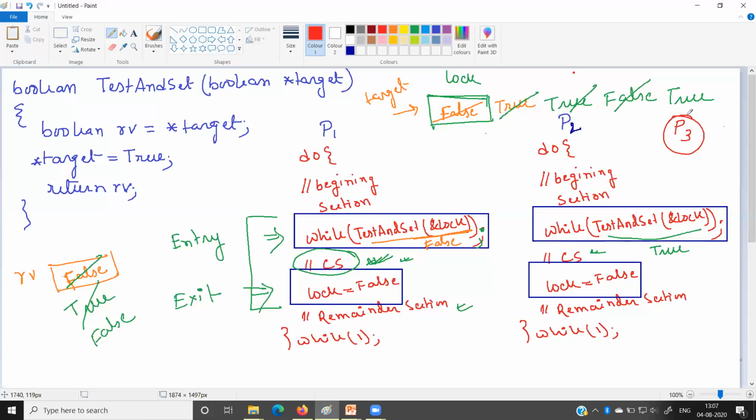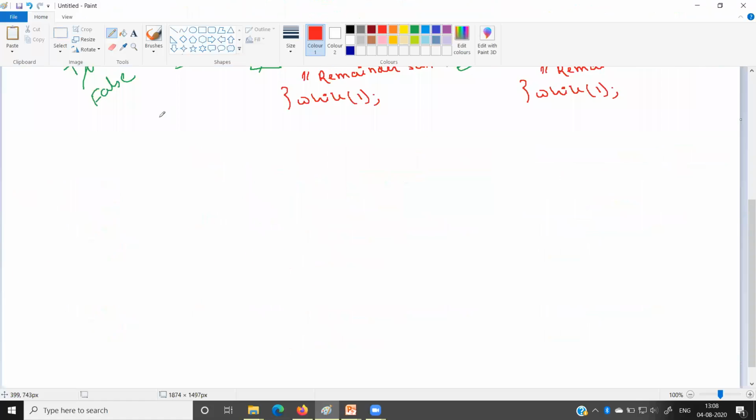Now, next I will discuss, as I told in my previous class, that while you design the critical section algorithm, you have to remember that three conditions must be satisfied. That means the algorithm designed to solve the critical section problem must satisfy three conditions. So what are those three conditions? I'm writing the conditions. The first one is mutual exclusion.